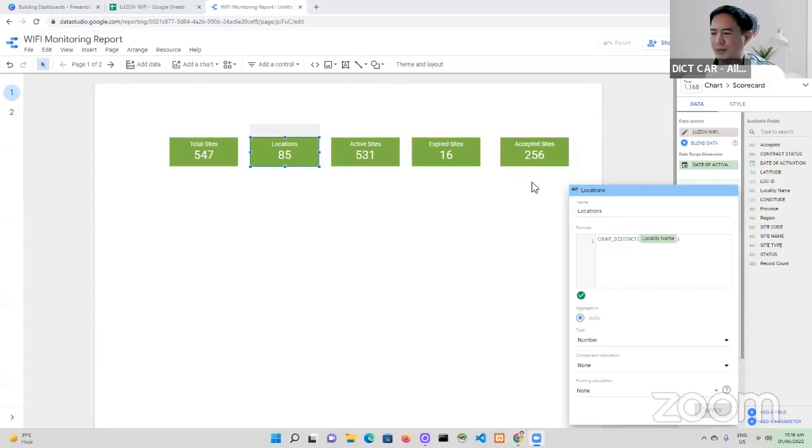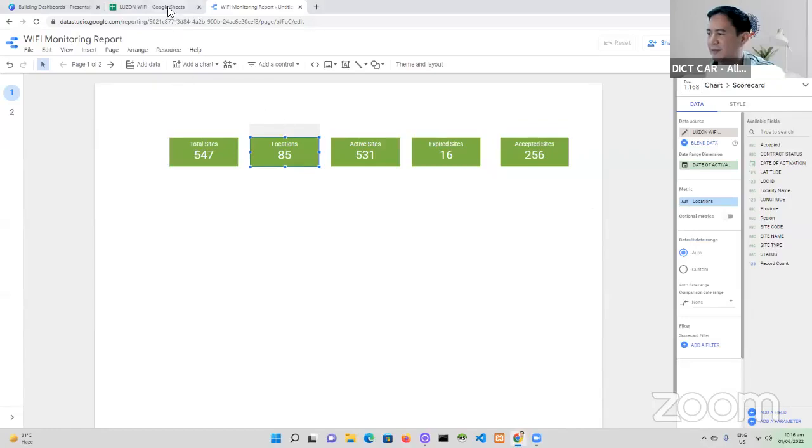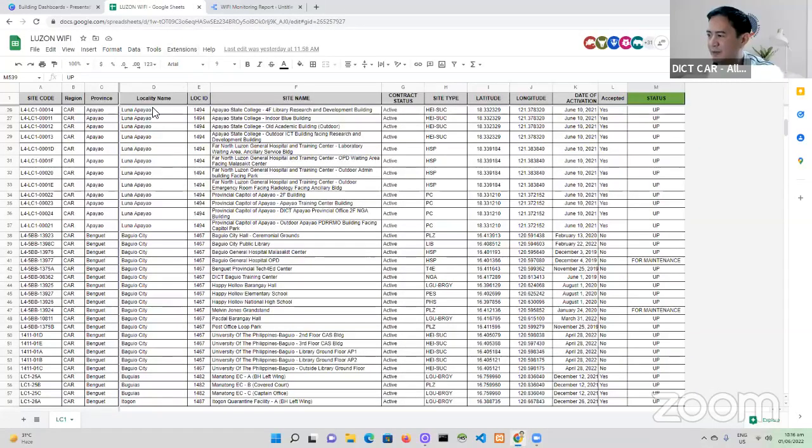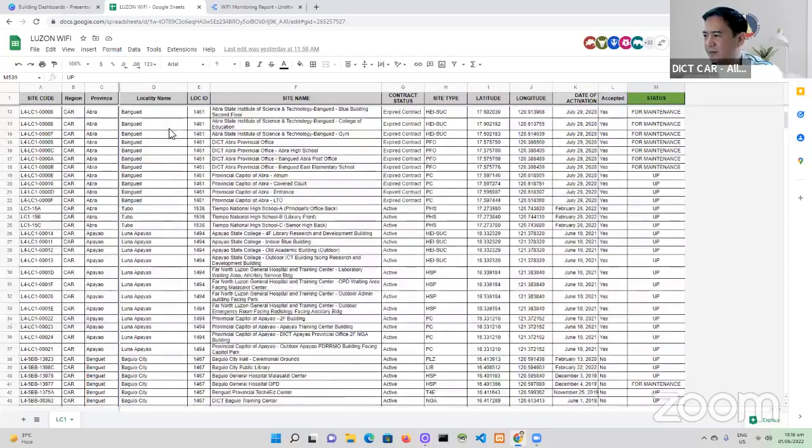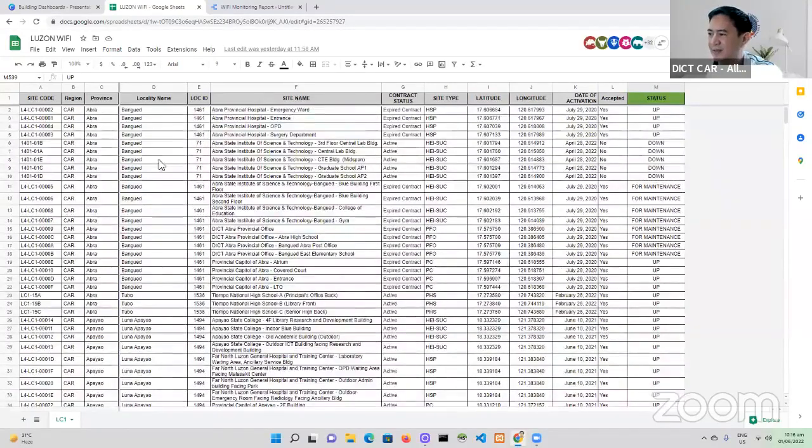All right, so one more time for the location. So doon sa location, may nagtanong kasi, no? So in the location, we are going to count how many municipalities actually are there. Distinct lang. Kasi itong Luna, Apayao, na ulit-ulit ito, Bangged. So bibilangin natin kung ilan. So it's under the column locality name.